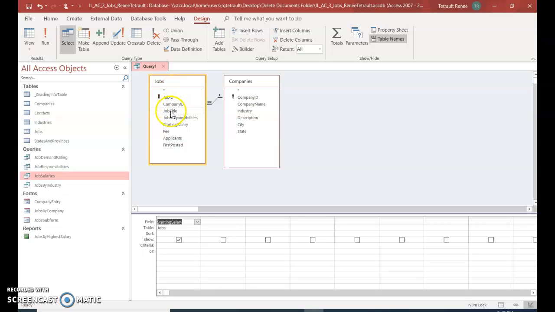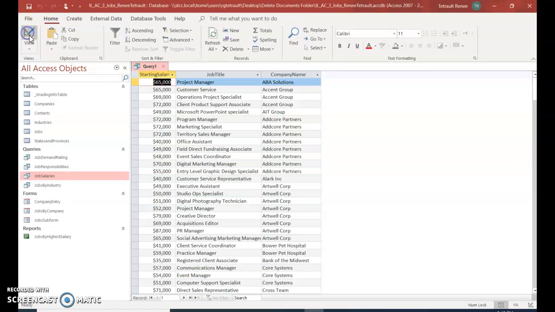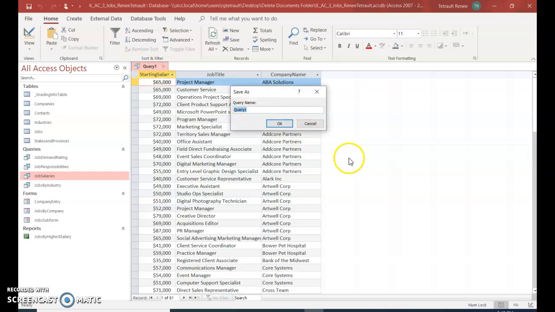And then we'll also select job title. And then company name. Then we'll view to see our 3 columns. And we have our starting salary, our job title, and company name. Then we will right click on query 1 and choose save, and we'll give it a name, company jobs, and OK.